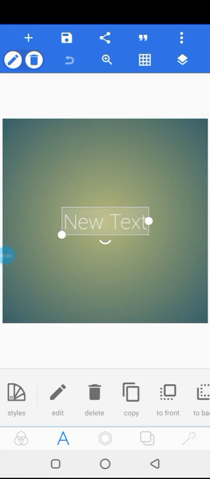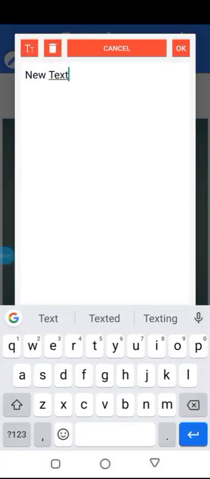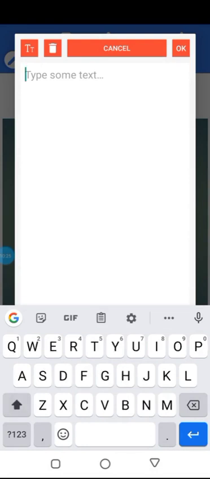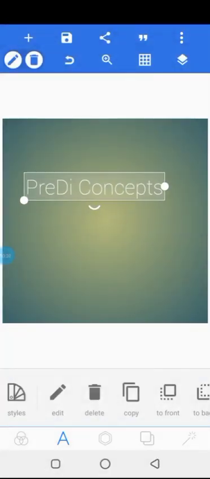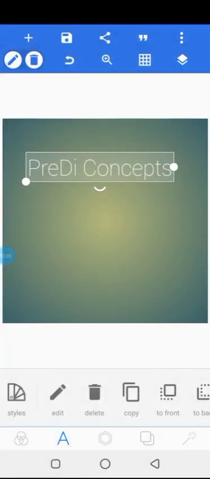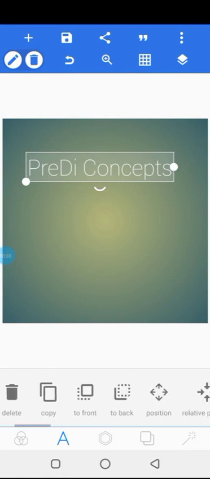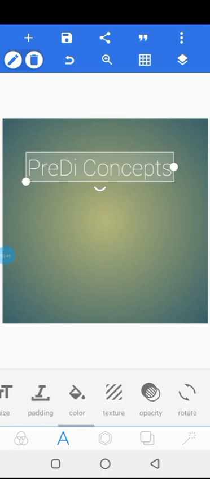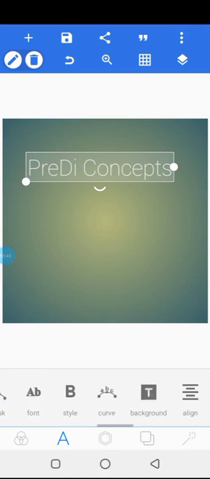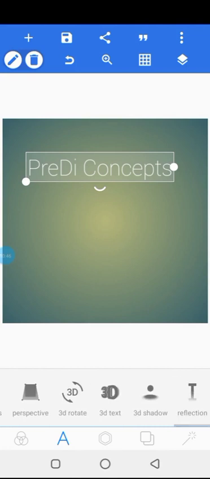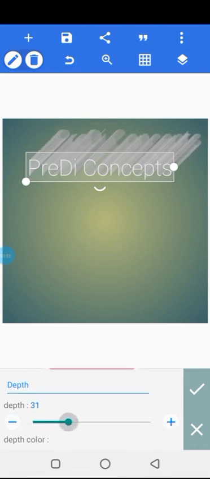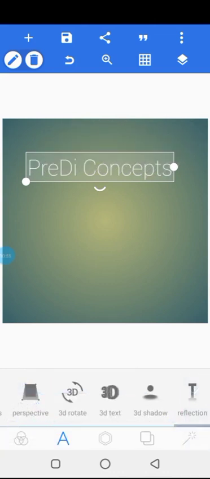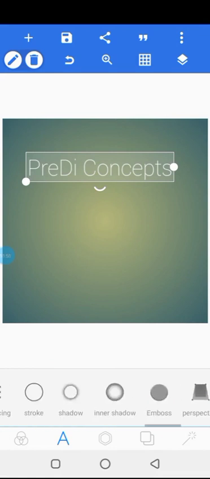When you click on A, you are supposed to edit so that now you can write what you want. For example, if I want to write D concepts, I'll just say okay, so my text is there. If I want to increase the size, change the color, copy, bring it to the front, or change the color, opacity, font, and anything. If I want it to be in 3D, I'll just enable it and do it the way I want it to become. So that is how you can add your text.